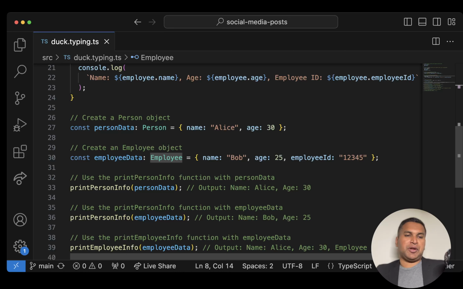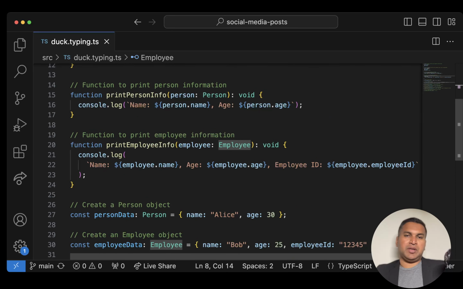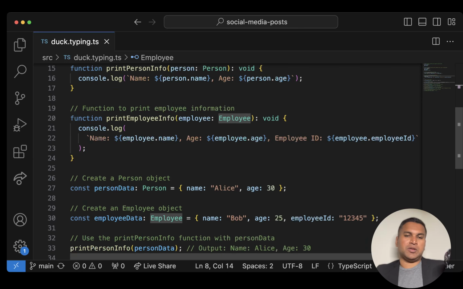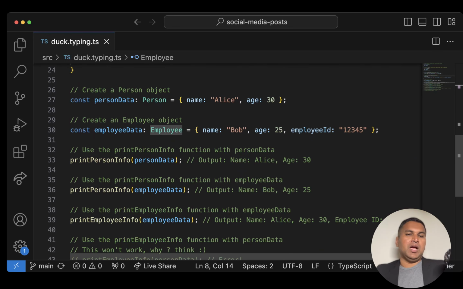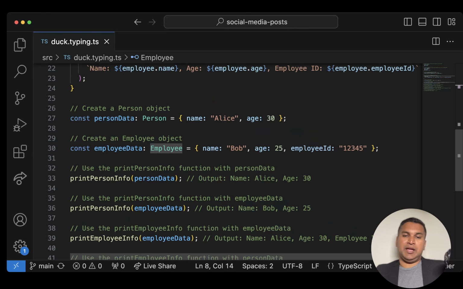The first line is very straightforward, guys. We are just passing the person data to printPersonInfo, and we know it's taking a Person type, so no trouble. There's nothing new in there. We see the output is there. Now the magic happens in line 36. As you guys can see, we are passing an employee to the person function, and still it's happy with that. It's not complaining at all. The TypeScript feedback is good, and the expected output is Bob and age 25.